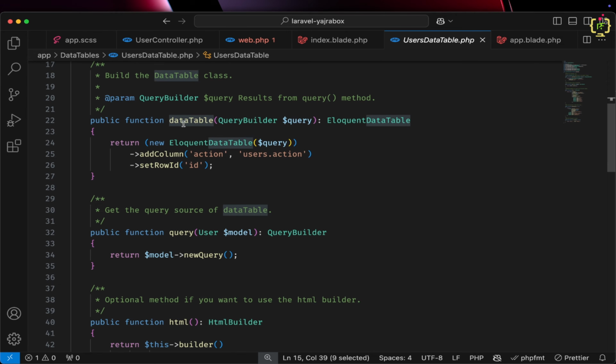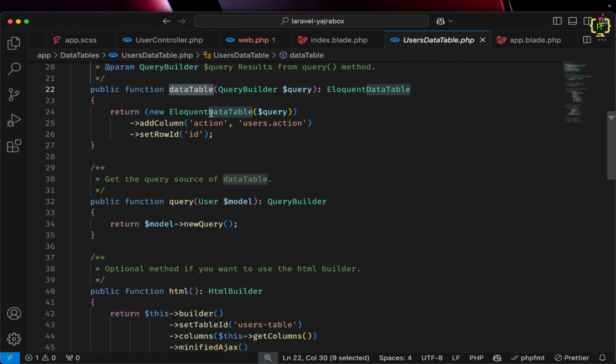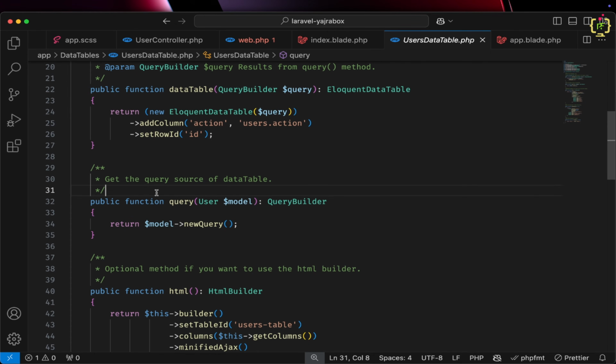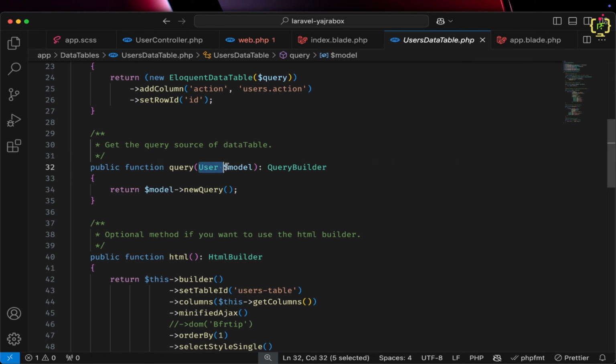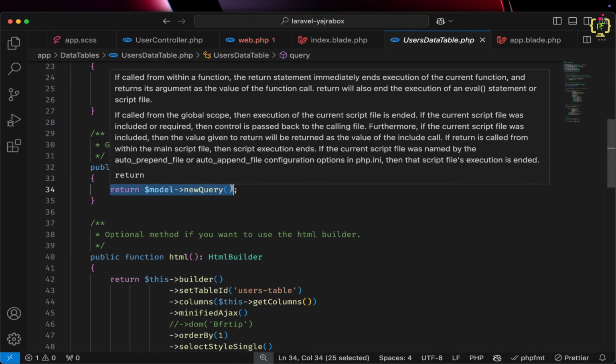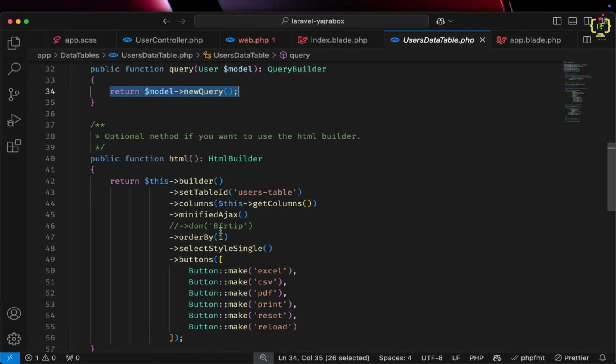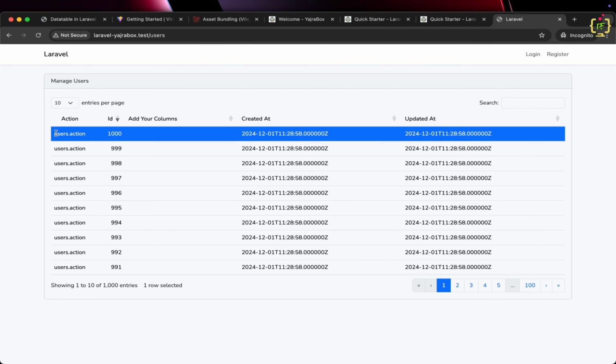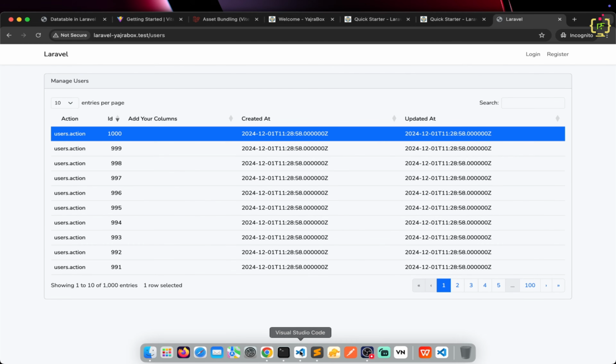Next, we have the data table function. Inside this it is accepting a query builder, and this query builder is basically a model instance, and this is coming from here. This is the user model instance. Inside this it is returning the model query. Now next we have the HTML function. So this HTML function is basically an HTML builder that is creating the entire HTML layout for this table. Here this entire HTML has been created using this HTML builder.